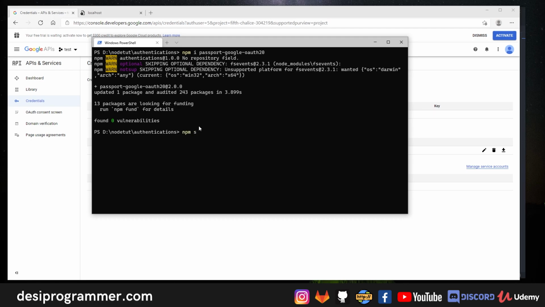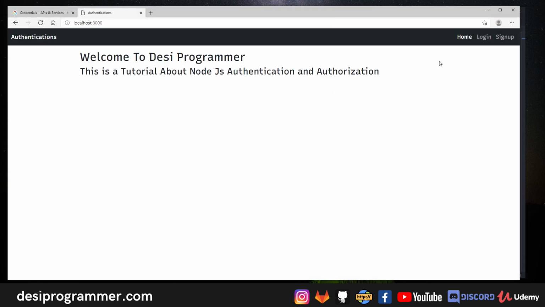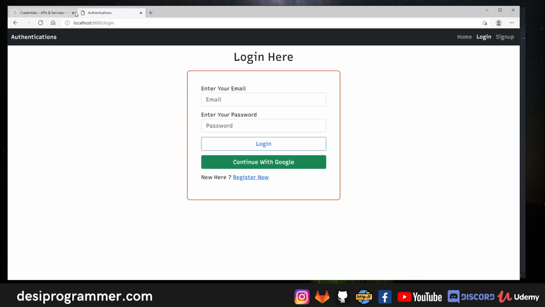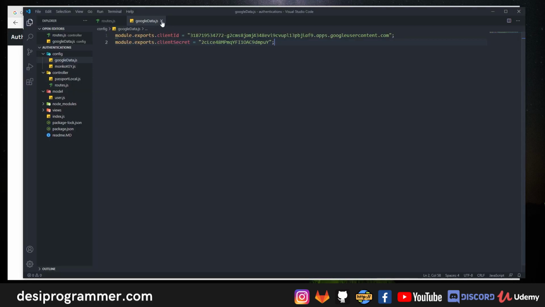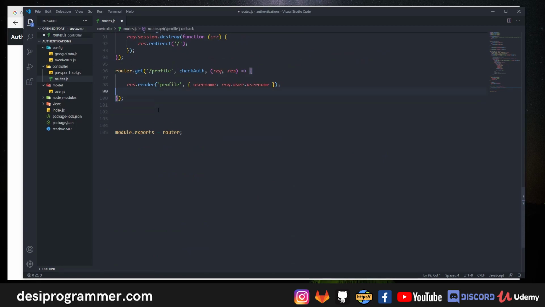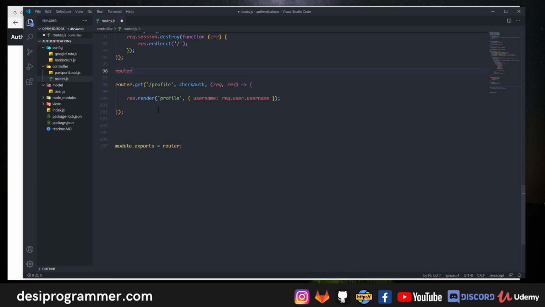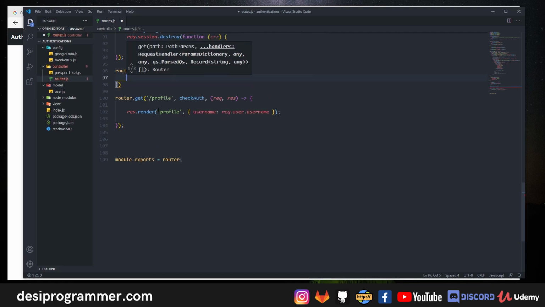Now once you have done that, I will simply say npm start, and this will start my server, and now I can say restart, and you can see I'll go to my login, and now I have to handle my routes. So I'll open my code, and here in my routes.js file I need to create two routes. My first route is going to be Google's callback. So I'm going to have router.get, and I'm going to call Google, and right now I'm simply putting a request and response, and then something as a response.